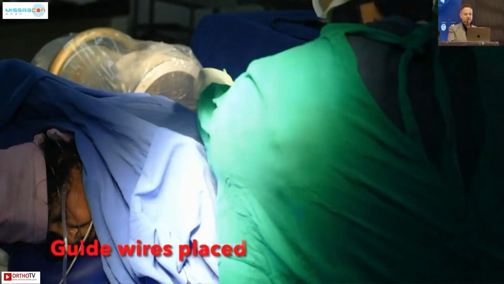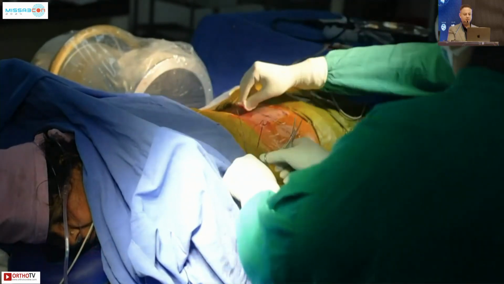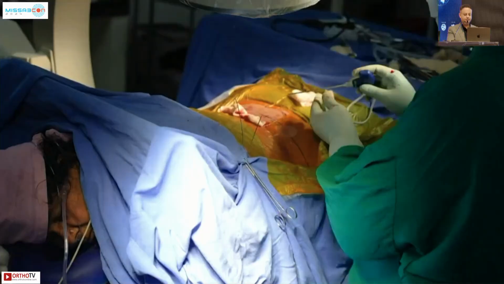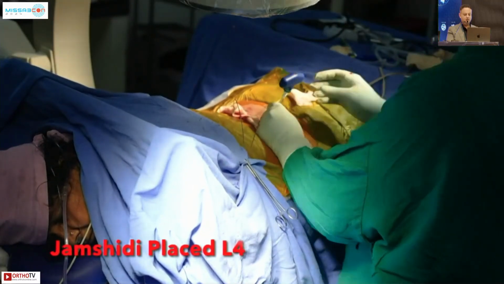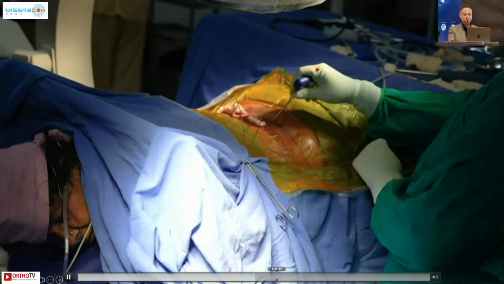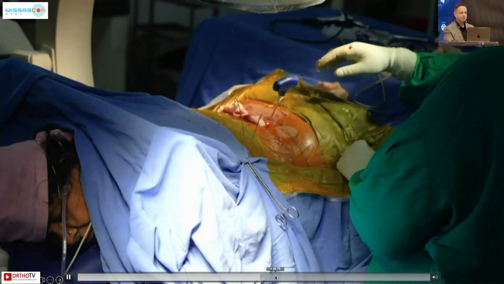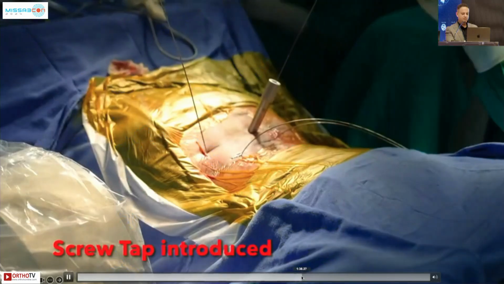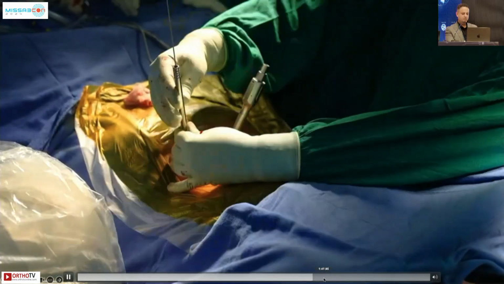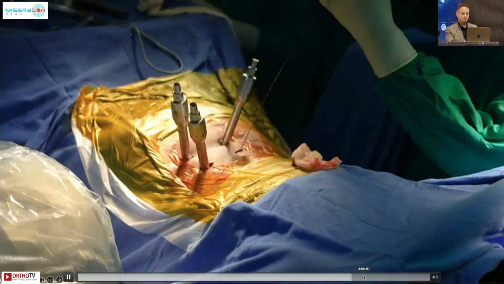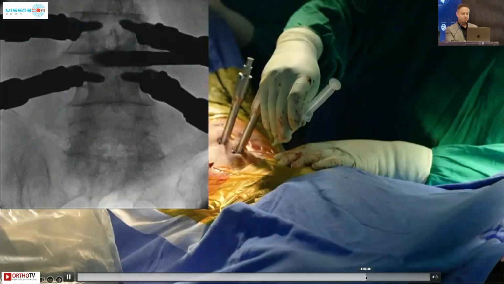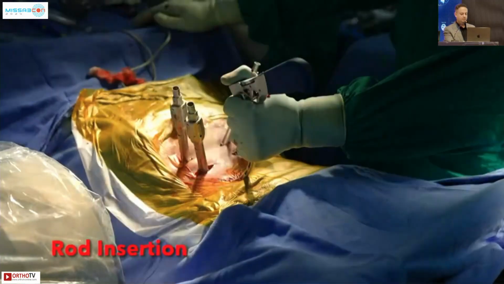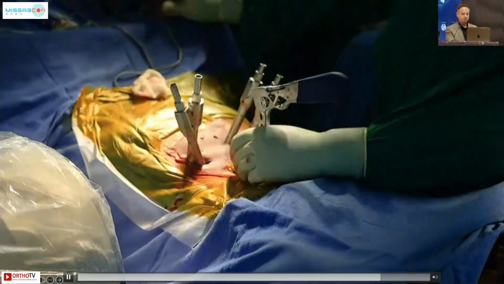The guide wires, the Jamshedi, everything is done under local anesthesia as well. So I'll skip some part of it because everybody is quite well versed in putting a percutaneous pedicle screw. So you can see everything is done under local anesthesia. The screws, the rods, and just before passing the rods, I infiltrate the tract again with the local anesthesia, and the rod is inserted and locked.